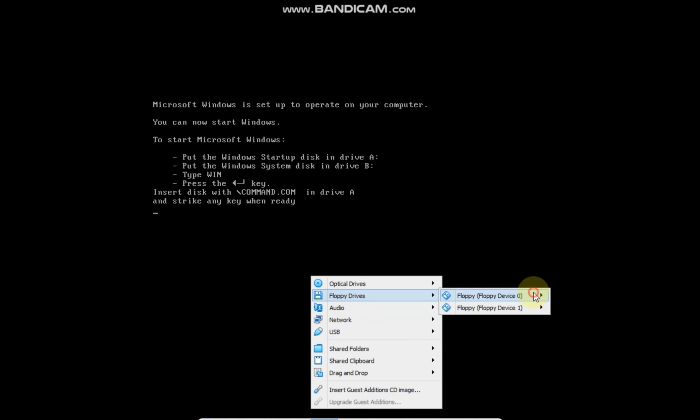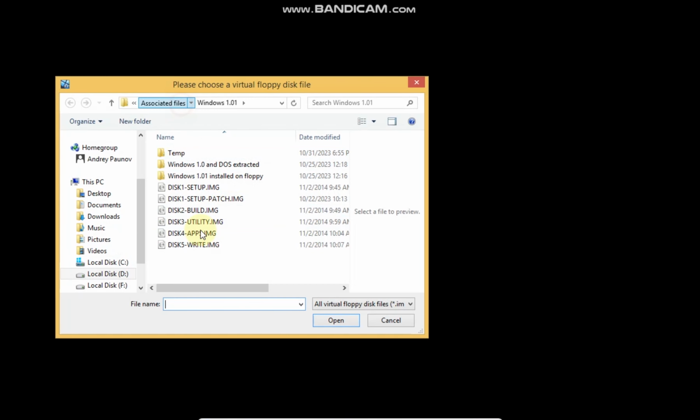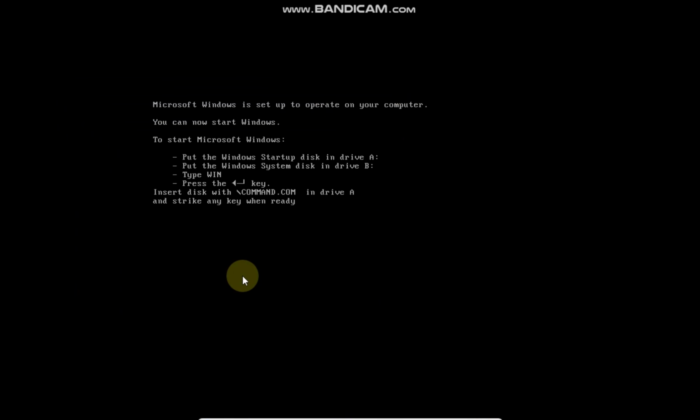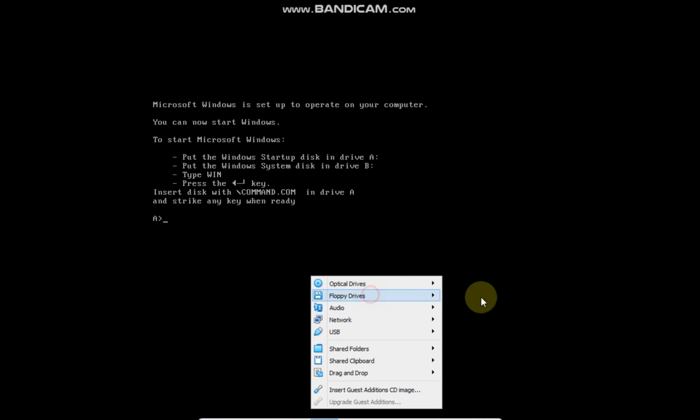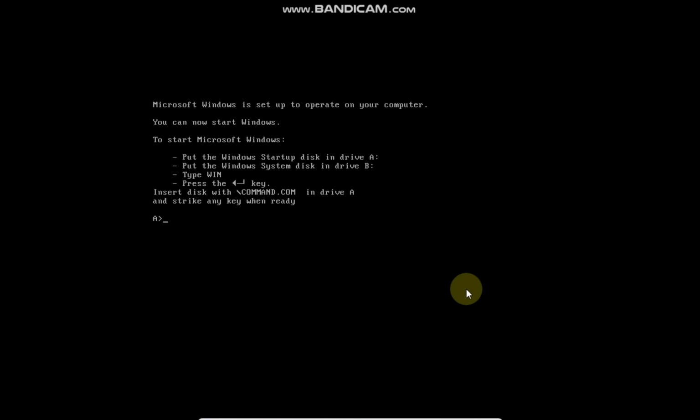If you haven't installed DOS, you need to insert the DOS diskette in order to load DOS into the RAM before booting Windows. Then remove the DOS disk, insert the startup and the system disk, and type Win to start Windows 1.